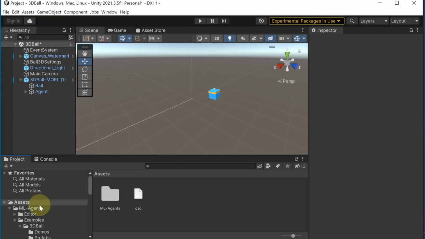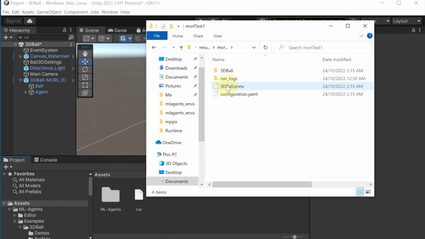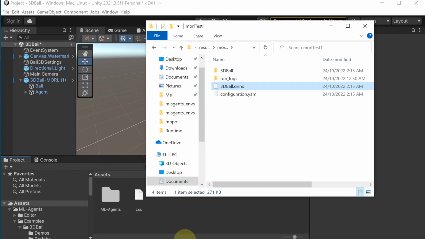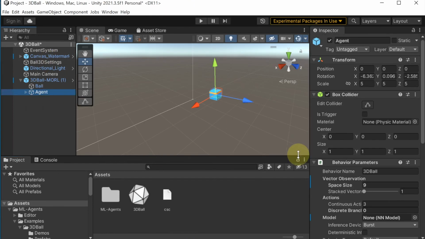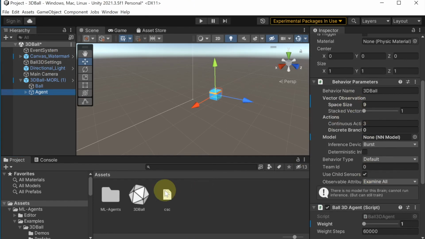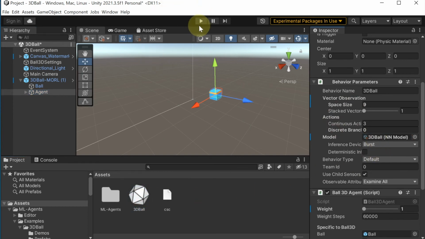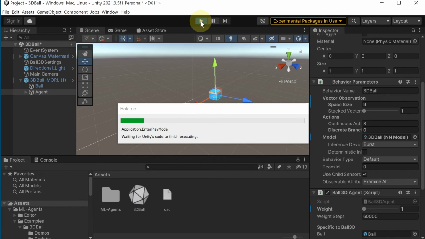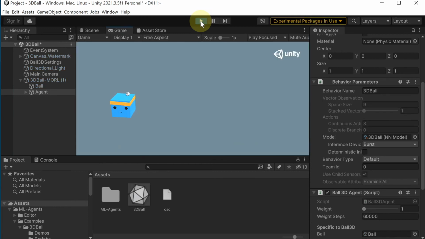Okay, now that that's finished, I'm just going to drag the 3D ball into Unity and attach that to my agent. And now when I run the agent, he'll run his multi-objective brain.